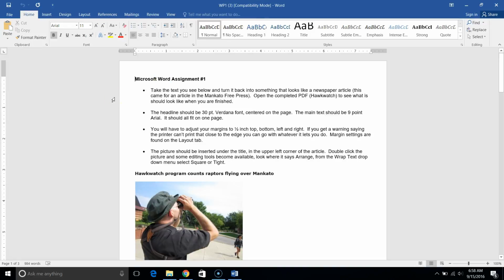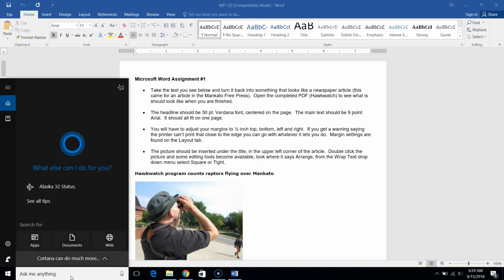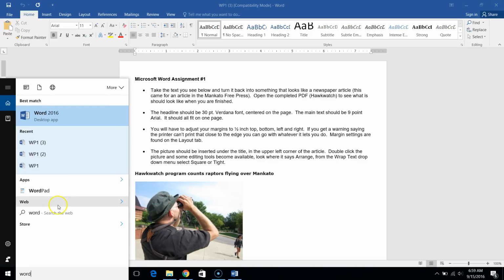The other thing I want to point out is if you're ever just trying to get to Word from the main screen on a PC, all you need to do is go down to this lower left bar and type in Word, and Microsoft Word should appear there.